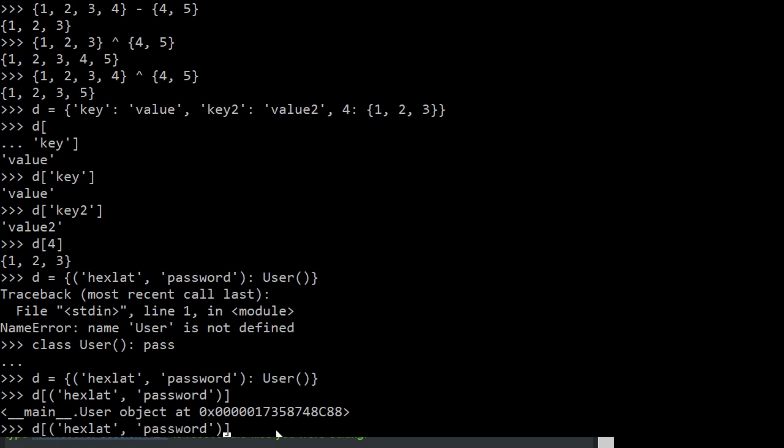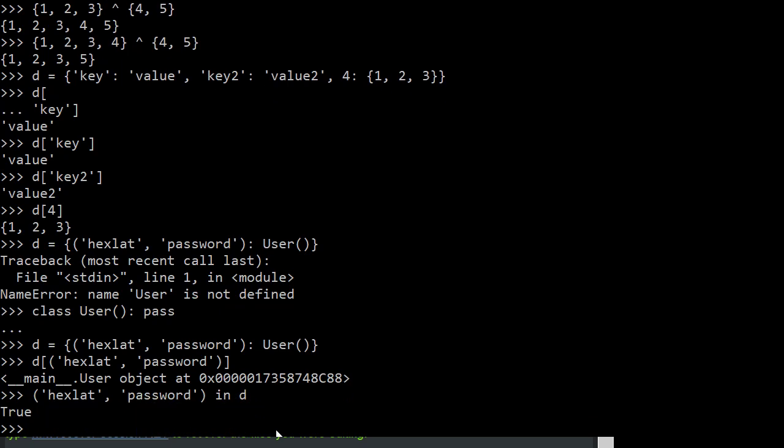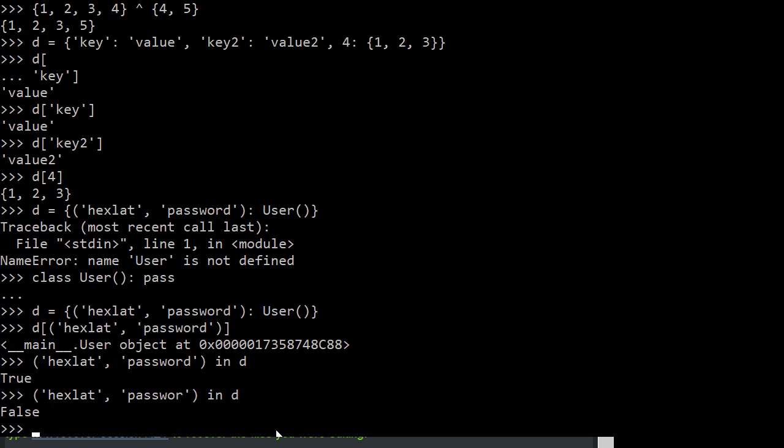And you could also, so all of these objects are containers, and you can use in. So you can say, is this in D? That is true. You get the password wrong, not in D. This could be used to do like a user password check or something like that. You can do many things with this. Dictionaries are very useful.